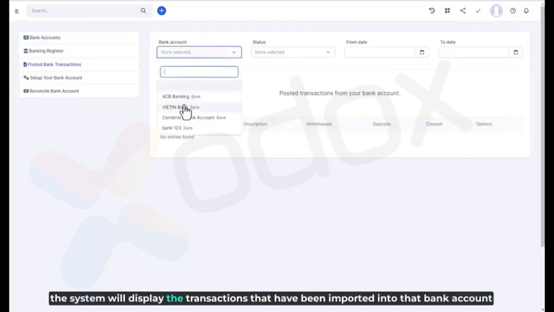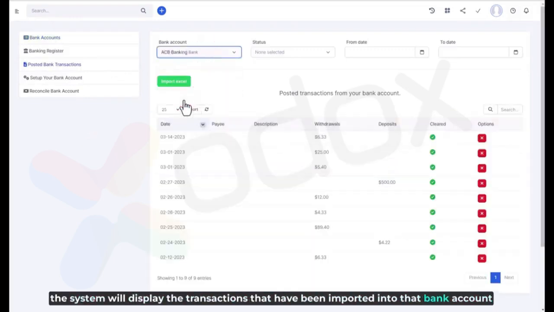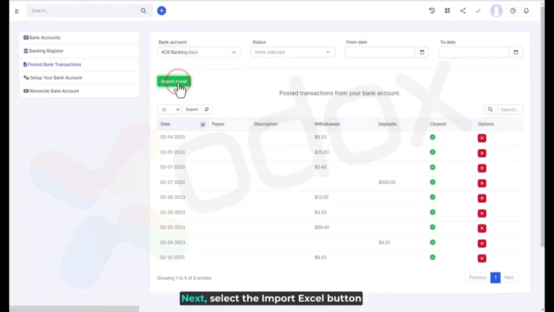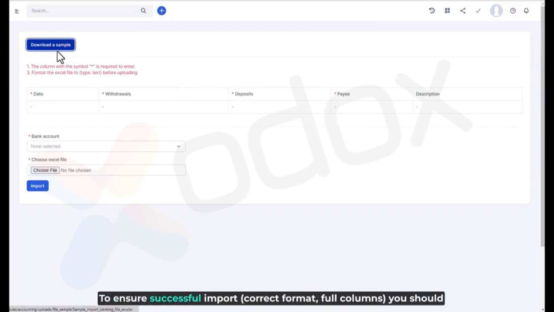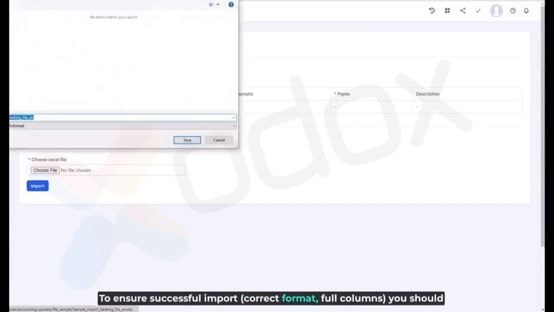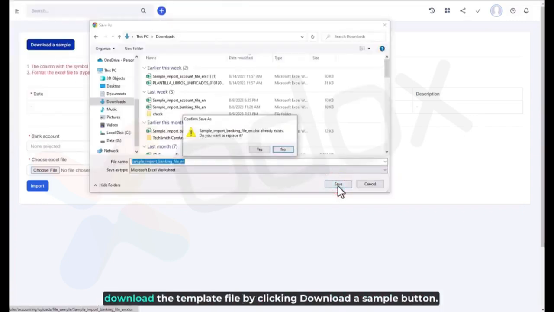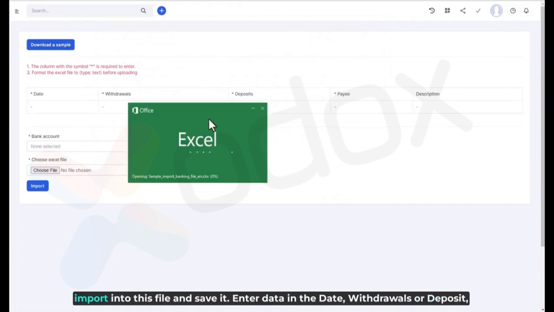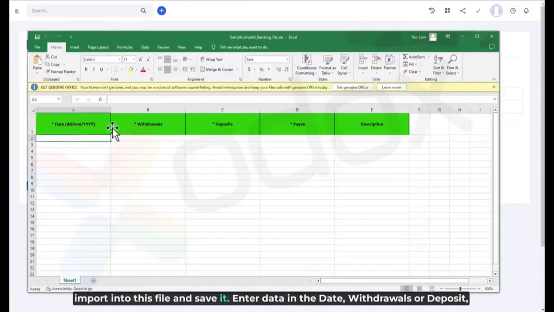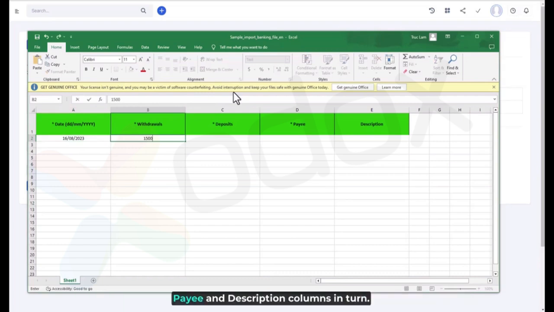The system will display the transactions that have been imported into that bank account. Next, select the Import Excel button to redirect to the Import Transaction screen. To ensure successful import, correct format, full columns, you should download the template file by clicking Download a Sample button. Open the downloaded file and enter the data you need to import into this file and save it. Enter data in the date, withdrawals or deposit, payee and description columns in turn.